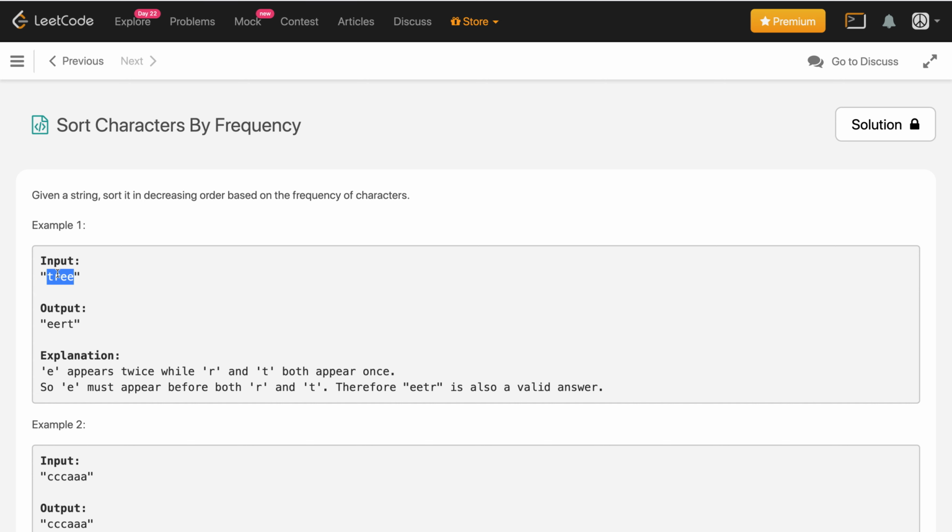So for this example, "tree", the output is "eert". Reason being, e is present 2 times and r and t are present 1 time each. So "eetr" is also a valid answer. Let us consider one more example.